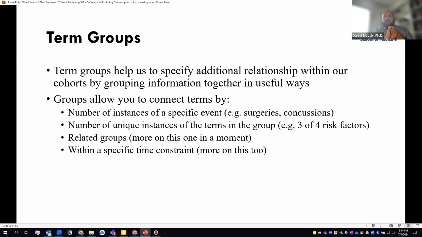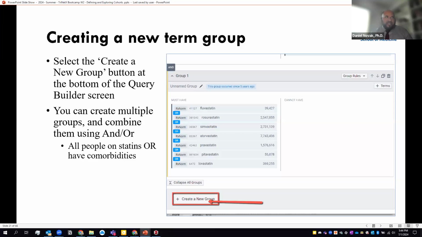Number of related groups, more on this one in a moment, because there's a lot to say about related groups and how powerful that feature is, and also within a specific time constraint. And we're going to talk about that a little bit more as well with some additional details.